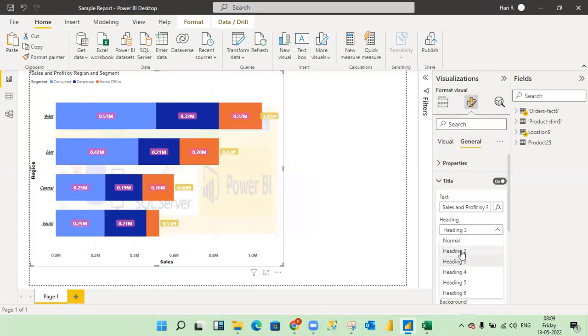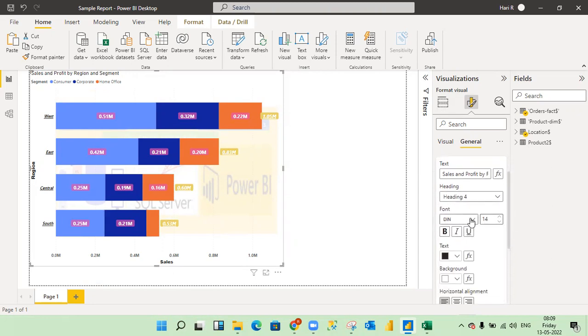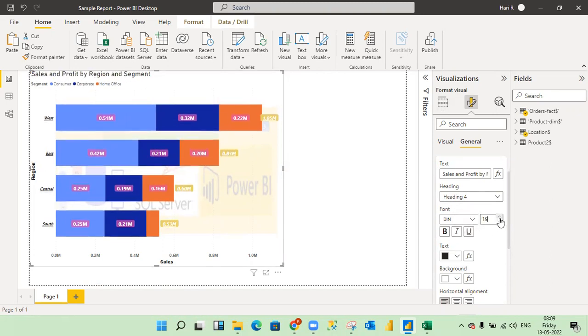Here we have heading 2 and 3. If you give heading 4, like some formatting kind of formattings, we can select it. Again the font formatting remains the same: size, bold, italic, underline. If you want to give the underline, see, it's showing. Let me increase the size of that one. See, sales and profit by region and segment.